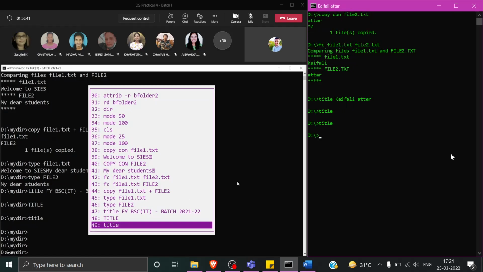Okay. That's all for today's session. You all can leave. But before leaving, take the snapshot and save it in the Word file. Note down this F7 also. Okay. Bye.